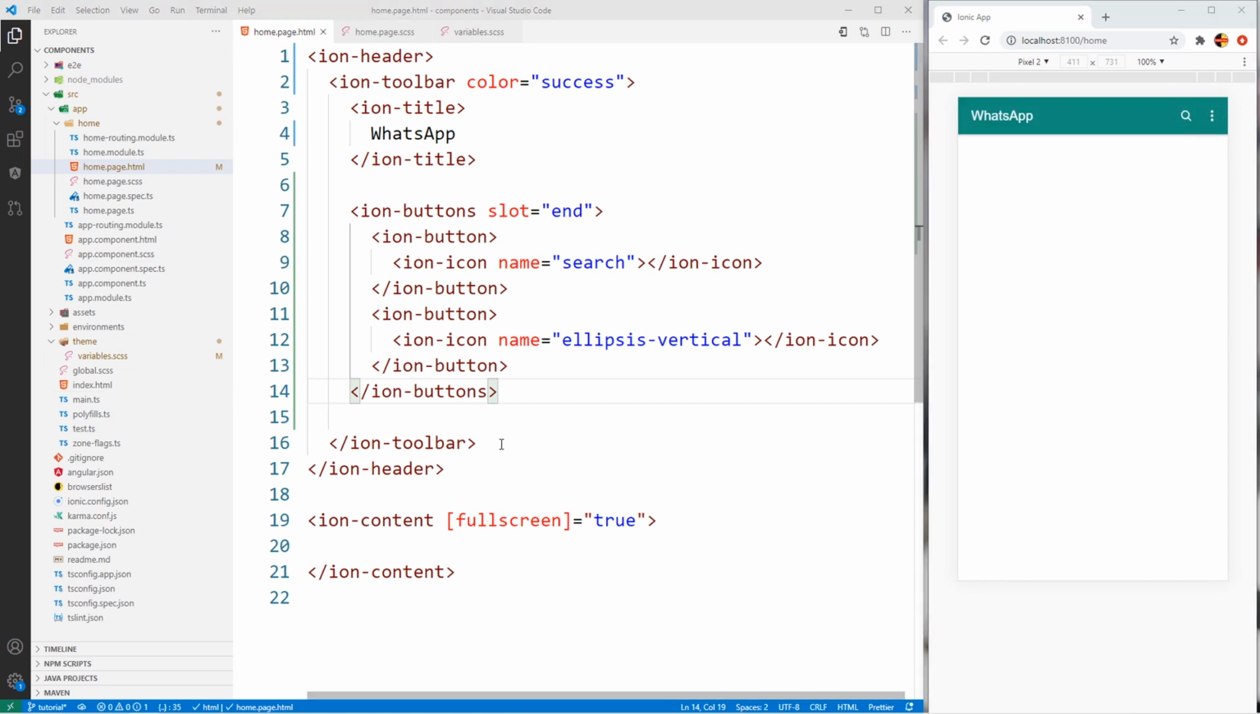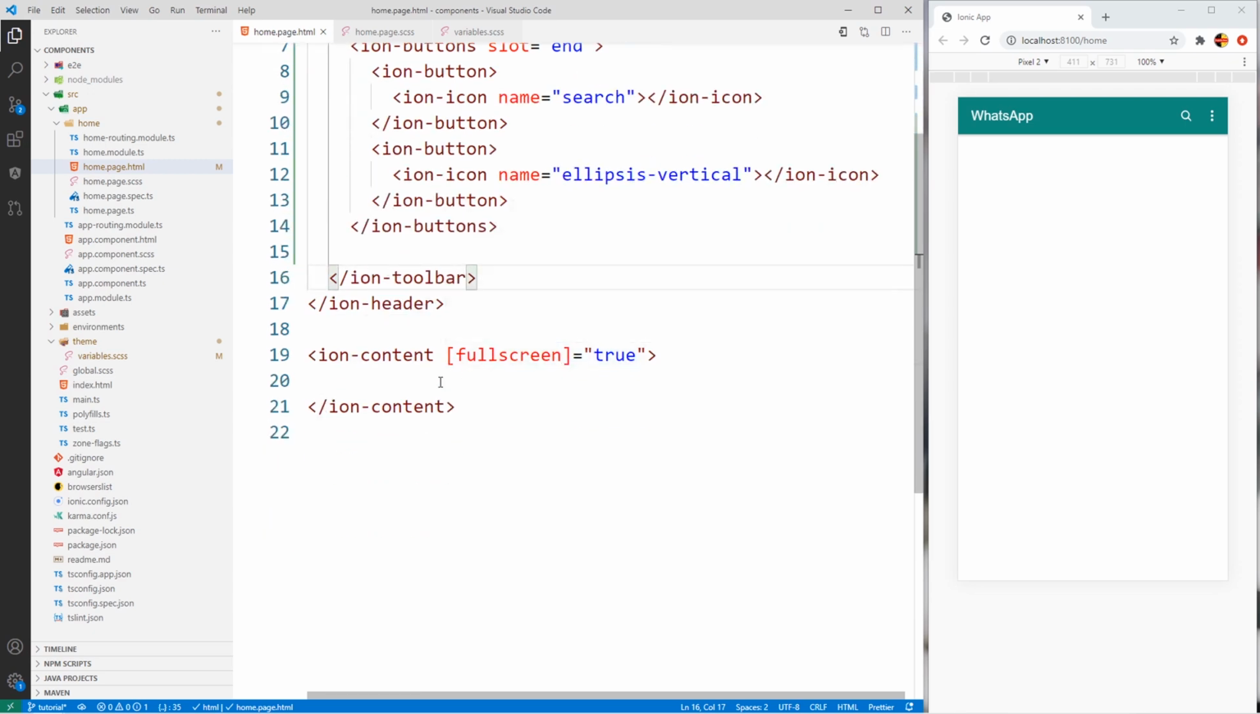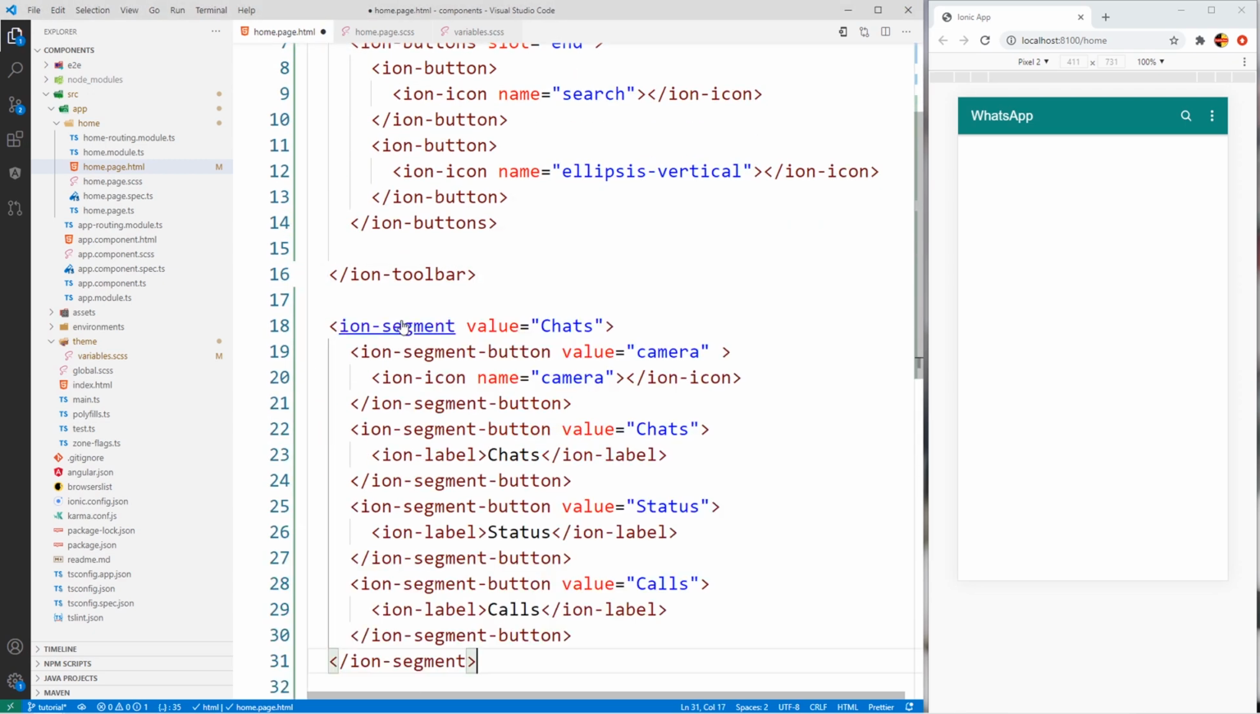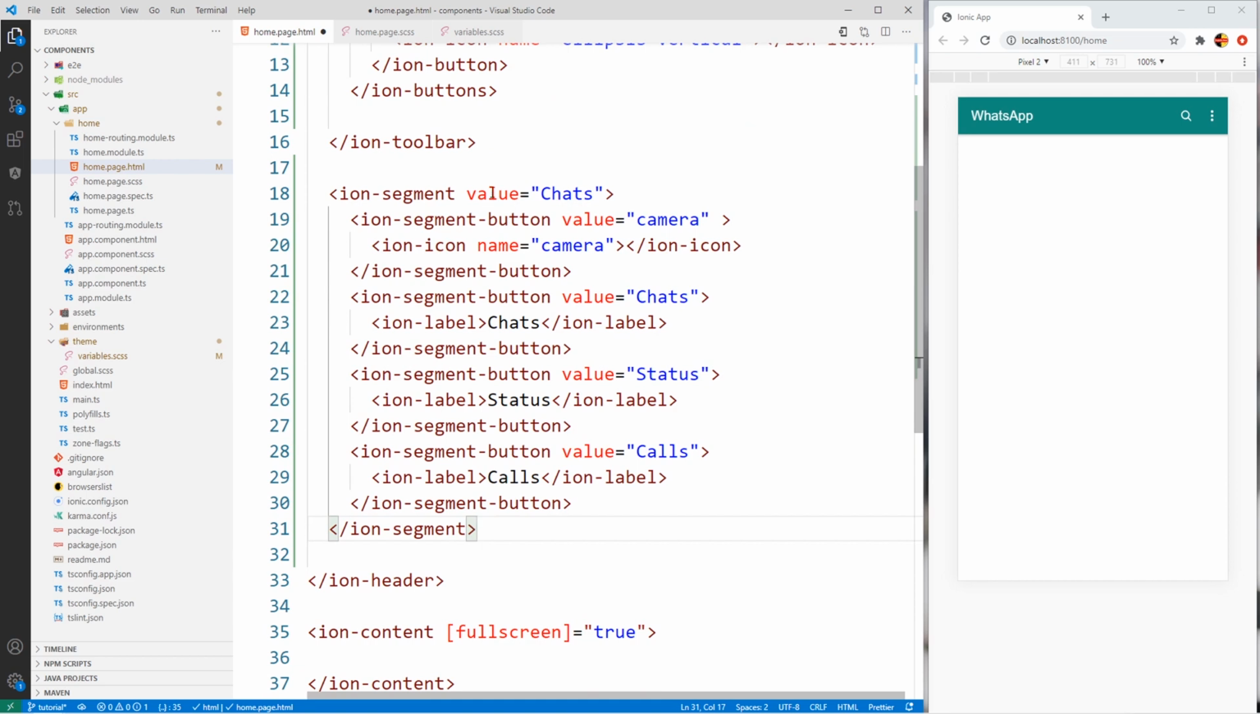After the ion toolbar here, I will be adding the ion segment. I want the current value to be chat. I want one segment button as a camera, then chat, then status, then call. The first one will be ion icon, then the rest will be ion label. I save, the result is like this.